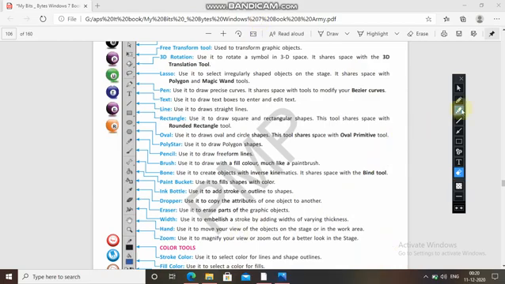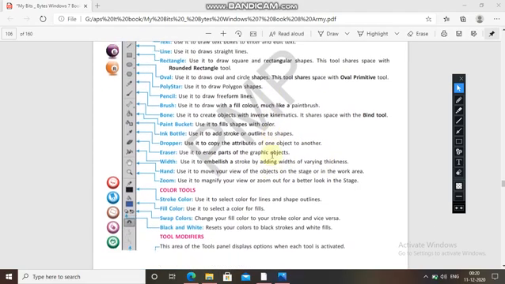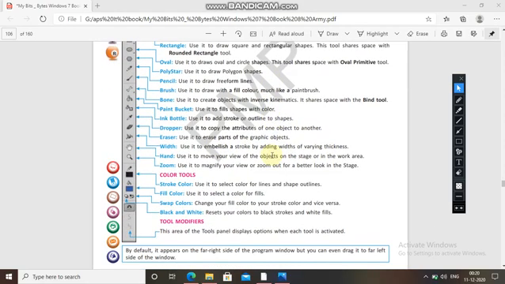Next, eraser. Already know eraser used to erase the parts of graphic object. Width. Use it to embellish a stroke by adding widths of varying thickness. Hand used to improve your view of the objects on the stage in the work area, and zoom to magnify your view or zoom out for better look.